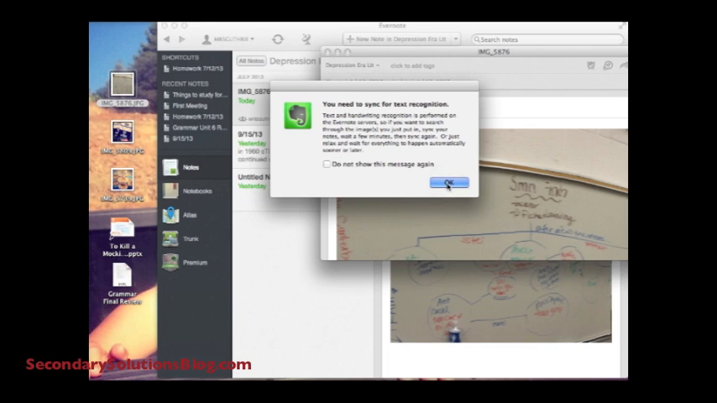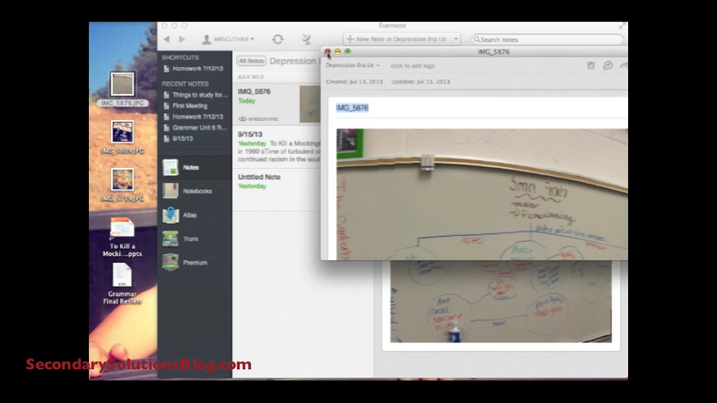It's going to give me a note that says text and handwriting recognition is performed on the server. So if you want to be able to search the words on the actual image, you'll have to sync, and I'll show you how to sync in just a minute. So there's my picture.